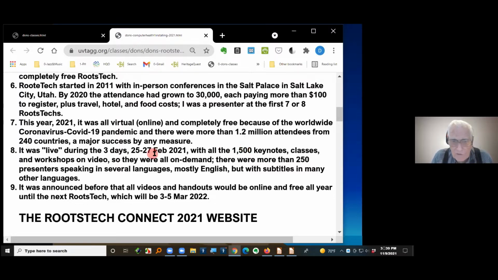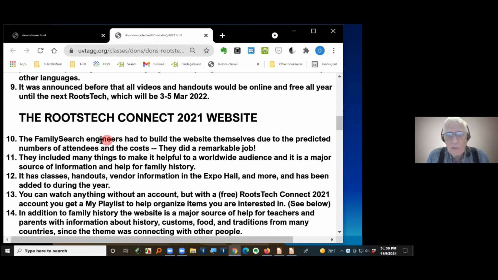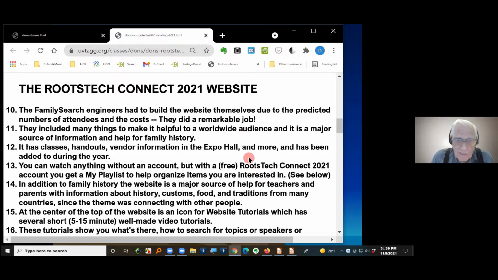It was live during the 3 days. There's the days for it. And at that time, they put all the classes online so that they were then available on demand from then on, so that you could watch them all year. They said in advance, this will be online all year until 2022, till the next Rootstech, and then that will take its place on here. We'll look at the Rootstech Connect website itself.